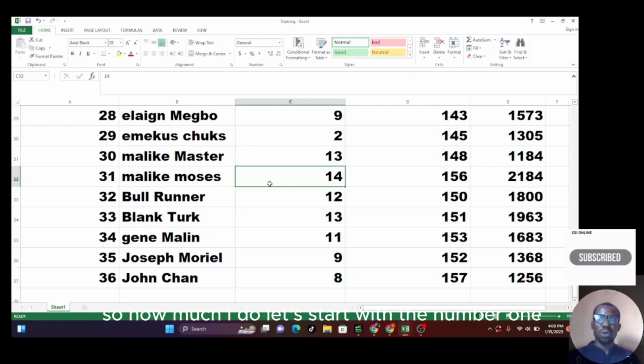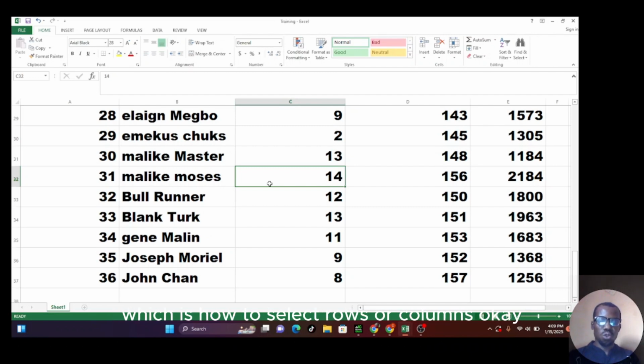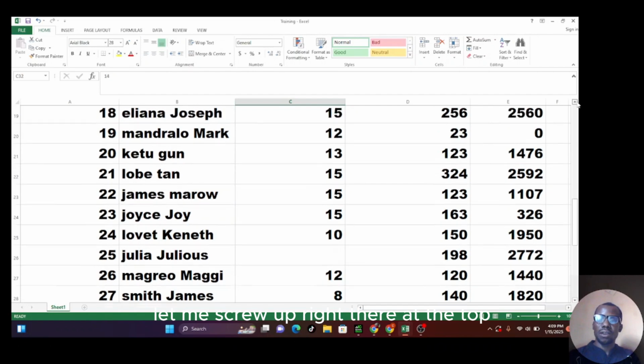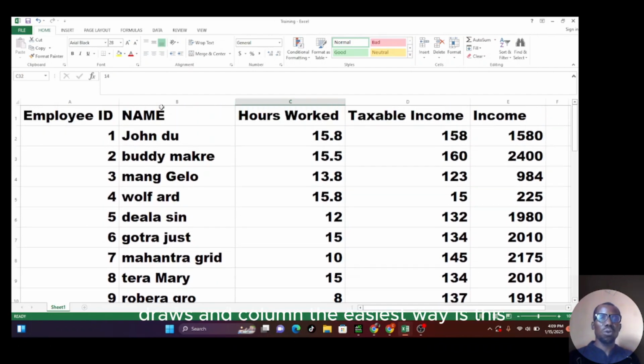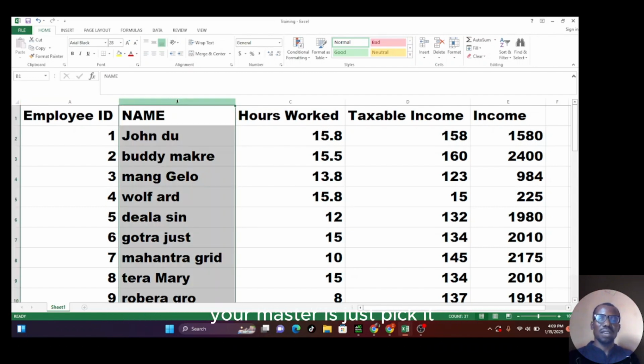So without much ado, let's start with number one, which is how to select rows or columns. Let me scroll up. Right there at the top, there is the easiest way that you can actually select rows and columns. You bring your mouse to, let's say you want to select the B part. Once your mouse turns like this, just click it and you've selected everything on that column.